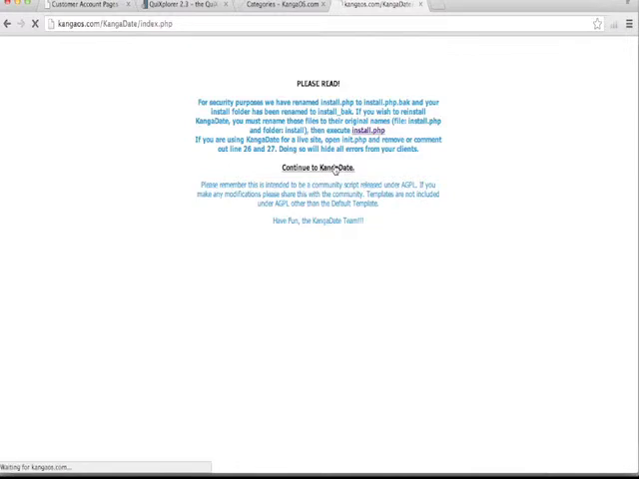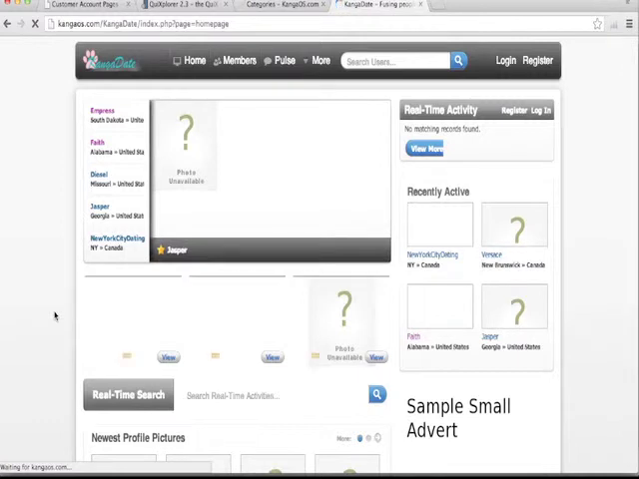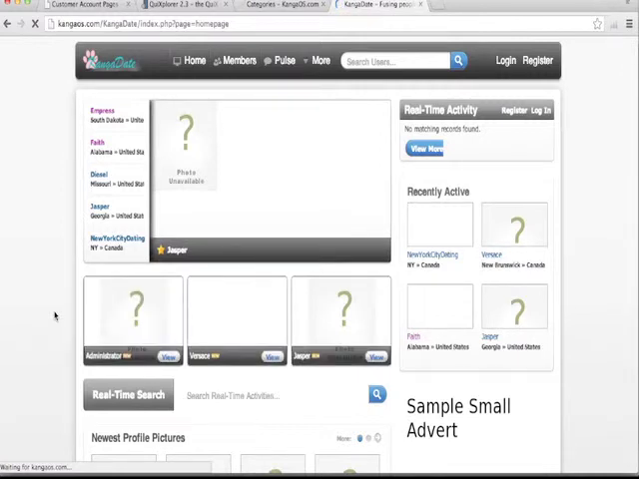First of all, you'll get the following message. This is just informing you that the install directory and the files have been renamed. This page will only be displayed once. I would advise you to delete the installation files. Now refresh the page again, and there you go, your new KangaDate site. It has taken just under 7 minutes to install KangaDate.